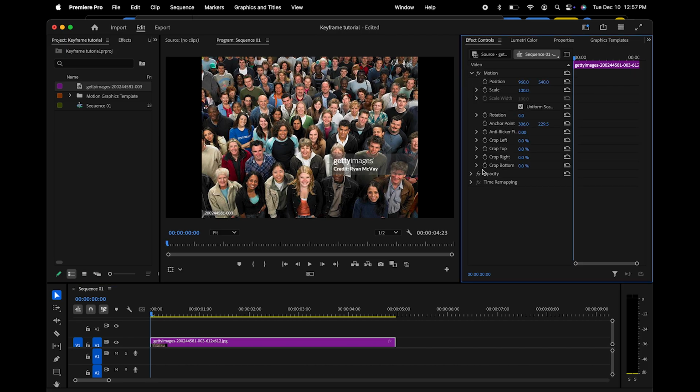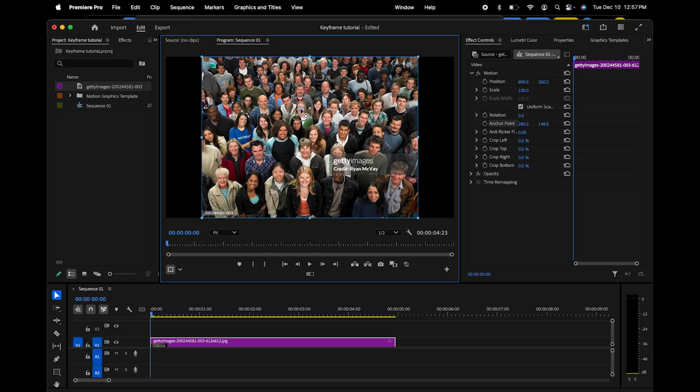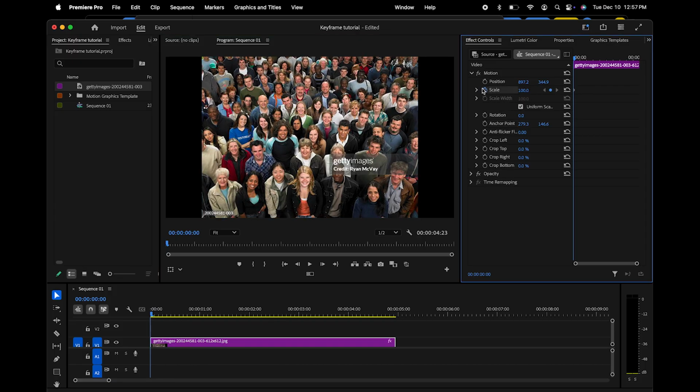So what we would do is we would find which effect we wanted to use. And what we would do is we would start to make some adjustments to our keyframes. So one of the first things I'm going to do is I'm going to move our anchor point to the face of one of the people. That's where we are going to zoom in. And what we are going to do is we are going to click on this little stopwatch. And what that's going to do is that is going to tell Premiere Pro when to start a certain effect.